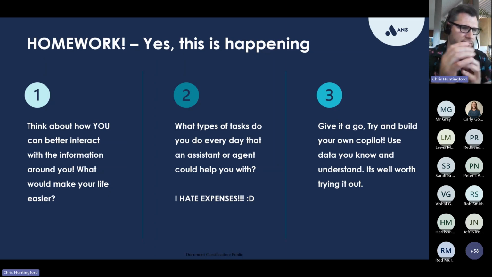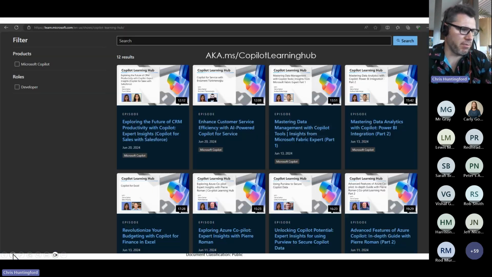And then my advice is just give it a go. So try and build your own Copilot. You likely can get a trial of Copilot Studio in your organization extremely fast, right? So I would highly recommend giving it a go. And actually, you know what? There's some pretty kick-ass training material.